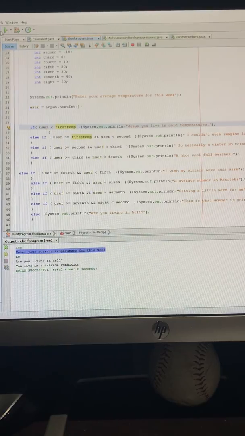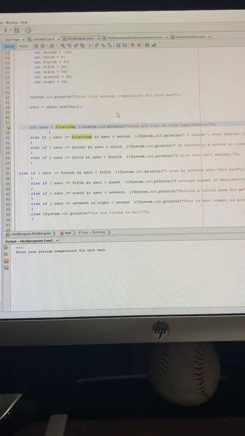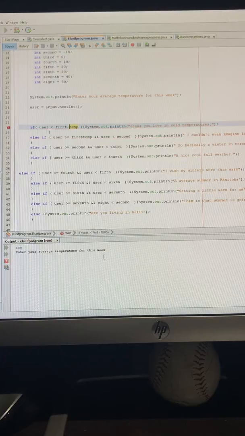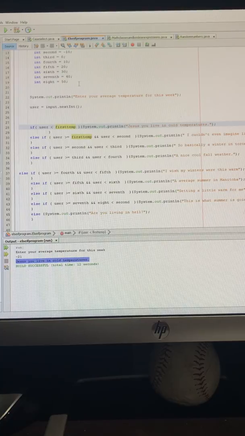So let's try that out just for you to see. Let's say I go -21. Oh, sorry, my bad. I accidentally put it in the code. -21. Jesus, you live in a cold temperature. Is that the exact same prompt? Yes. Say the user puts something above -20, say like -15. Well, that doesn't meet this criteria. So what the program does is it goes to the next if statement, I guess.